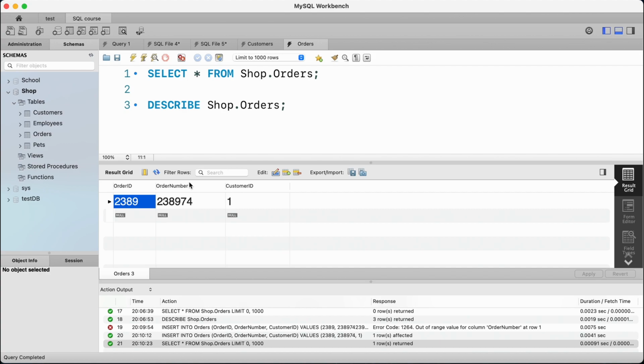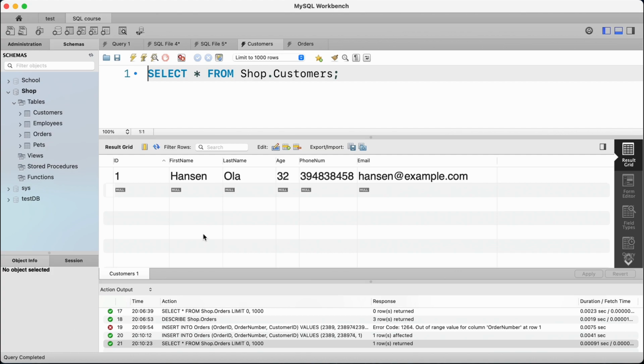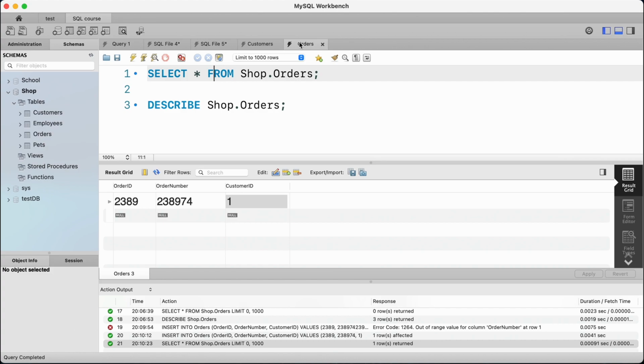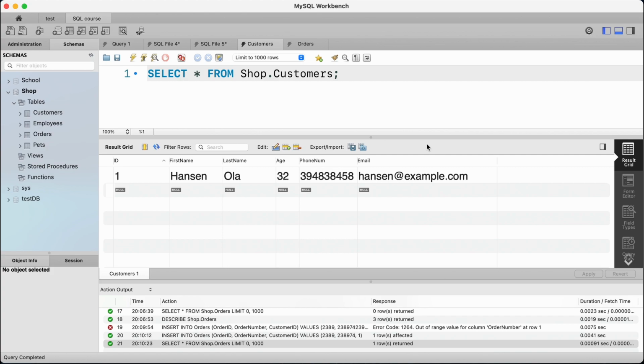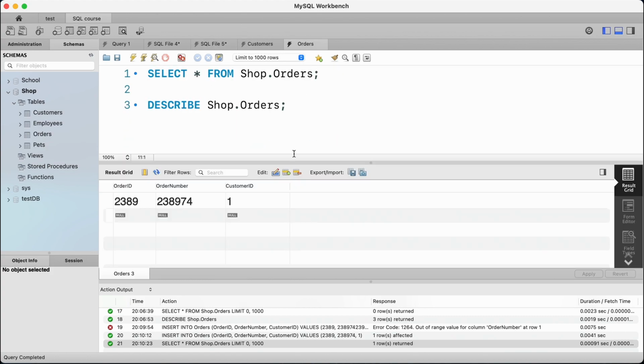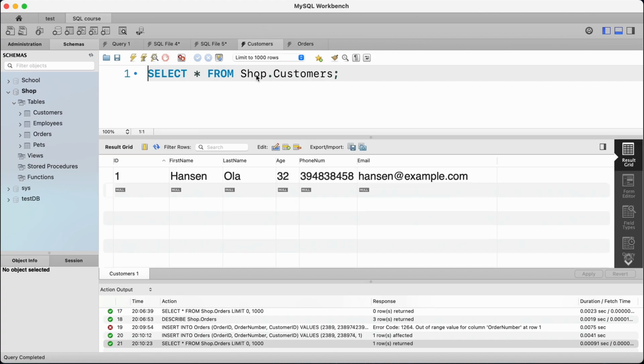And then the order number, and then customer ID 1, the customer with the ID 1 actually took this order. Now the customer with the ID 1 is this one, Hansen, Ola. So Ola actually ordered this. That's how you do it. Instead of writing the first name, last name, age, all that information, we just wrote the customer ID. And now SQL takes care that this customer ID belongs to this particular record.